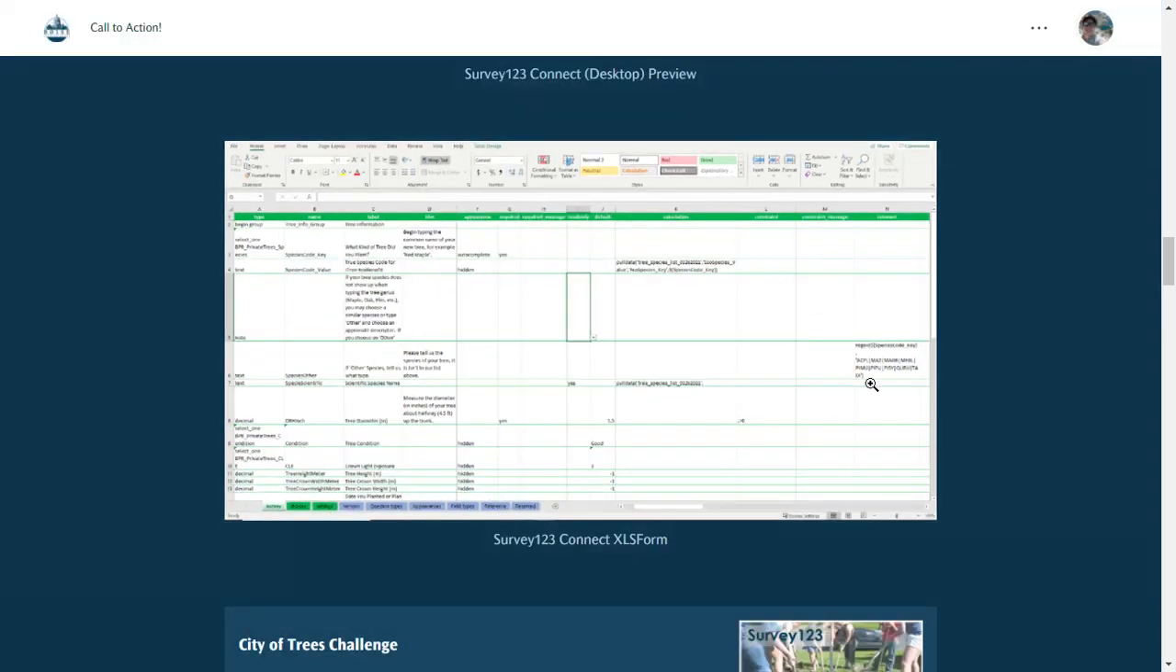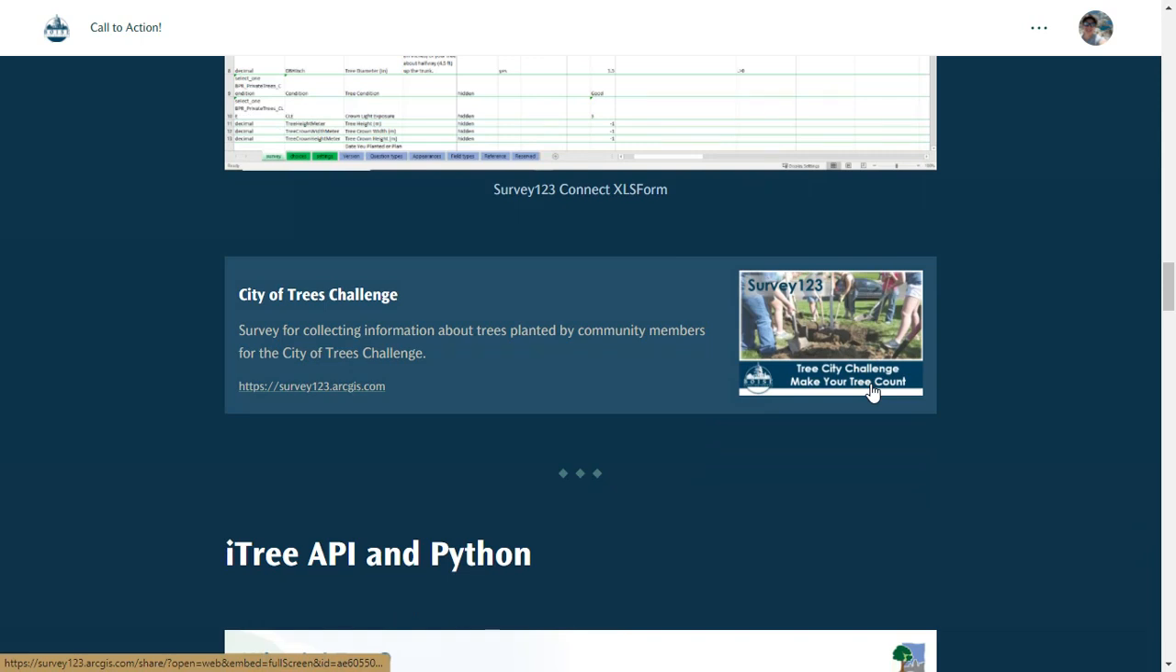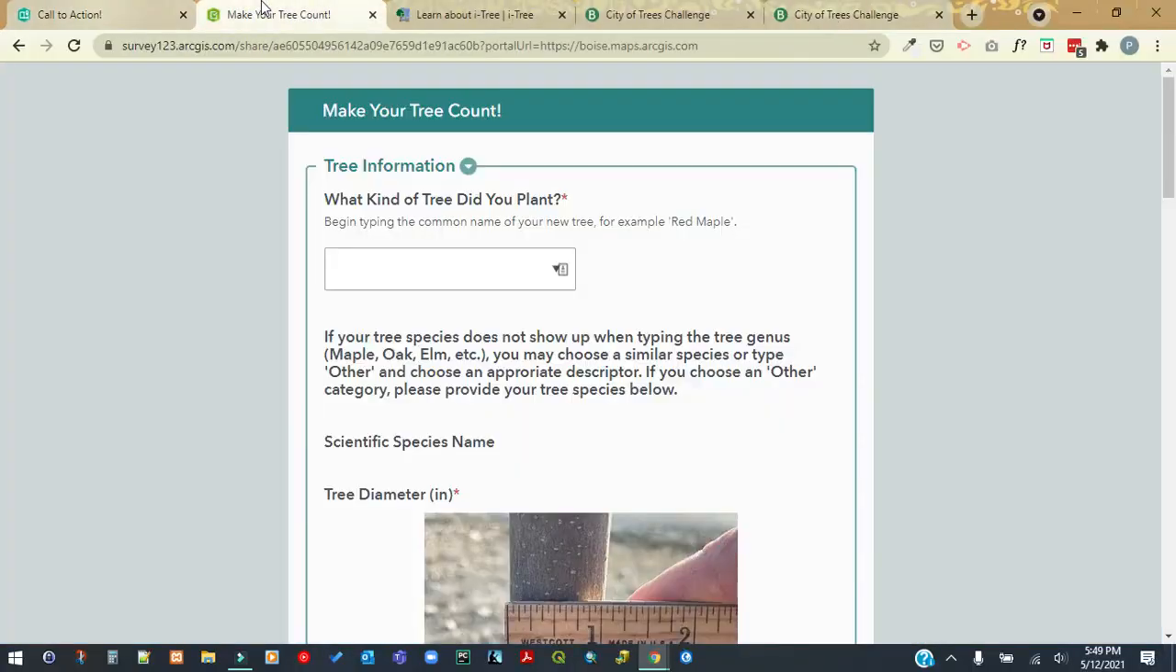So yeah, super powerful things you can do. I know I've just scratched the surface when it comes to using Connect, but it really can do some awesome things. So from that, we get our survey. Let's just open that up here. And it looks like this.